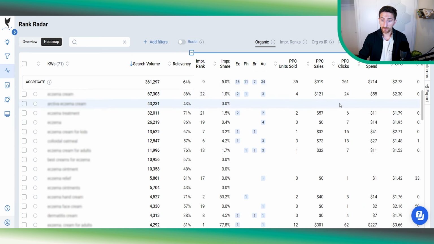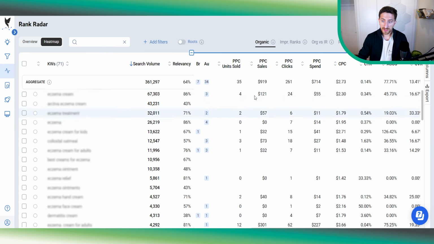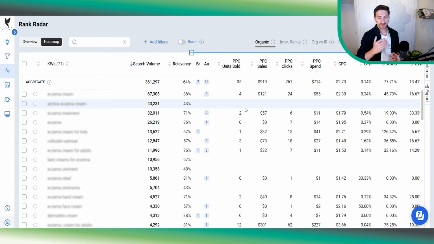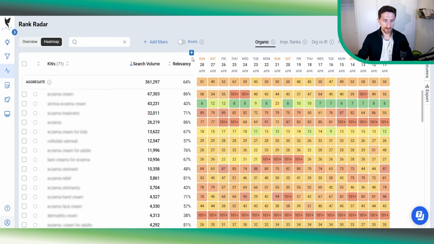So that is quite important. And we will be able to see all this information on the PPC side. So we will be able to see PPC units sold, PPC sales, clicks, spend, CPC, CTR, ACOS, conversion rate. Based on this data, we can take a decision and push more or decrease our PPC spend.